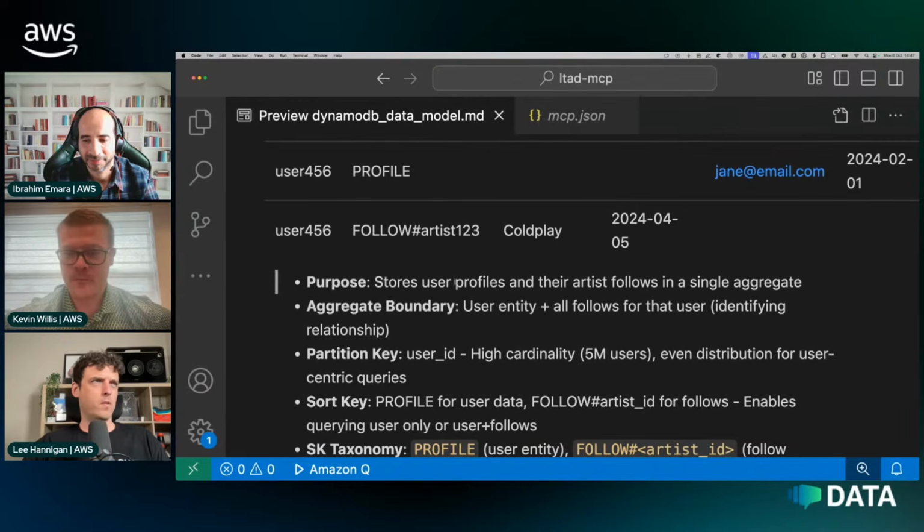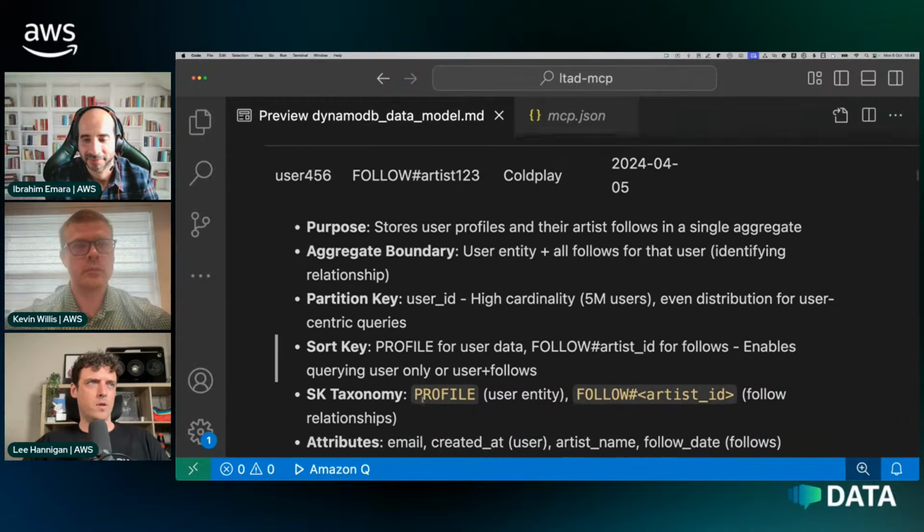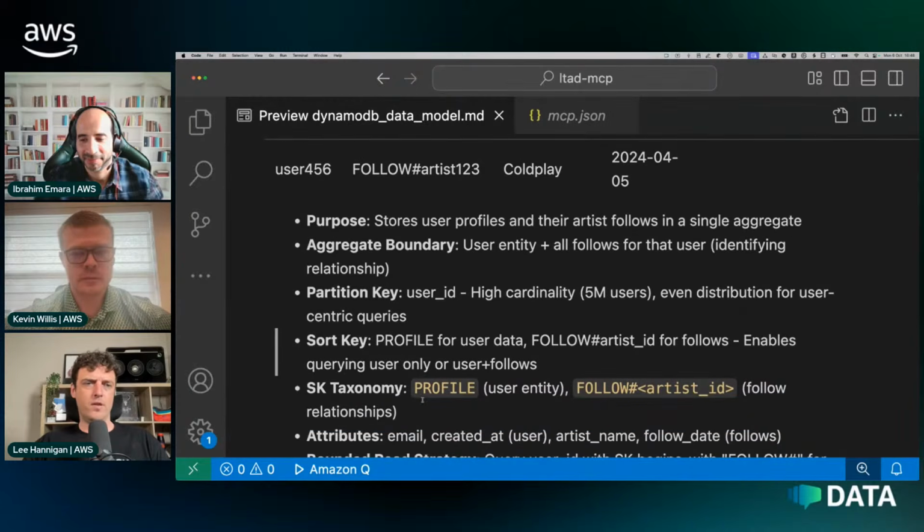Yeah, totally agree. So it gives us some more information then about why it's decided this. It stores the user profiles and the artist follows in a single aggregate user entity and follows for that user, which identifies the relationship. Given us the partition key, it's telling us that it's high cardinality. We have 5 million users, we have a good application, and it's even distribution. And that's what a NoSQL database is like, even distribution across what we call a key space. So if you have nice even access patterns, then you can scale basically to infinity. Sort key here is profile for the user data and then follow hashtag artist ID for the follows, and it enables querying for user and their follows. So we just saw that a second ago.